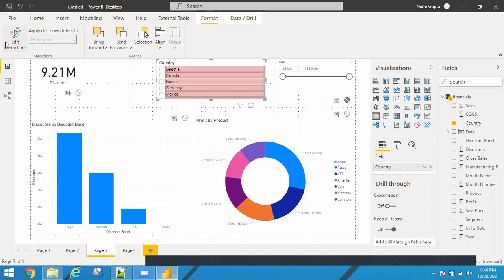The first button is by default selected, which is called filter, and the second button, which is not selected, is called none. When the none button is selected, that means this visualization will not be filtered by the slicer. And if filter is selected, that means this visualization will be filtered by the slicer. So for example, if you don't want this card visualization to be filtered by this slicer, select the none option. Once you have selected the none option, click on edit interaction and the buttons should be gone. Now the value is 9.21 million, which you can see here.